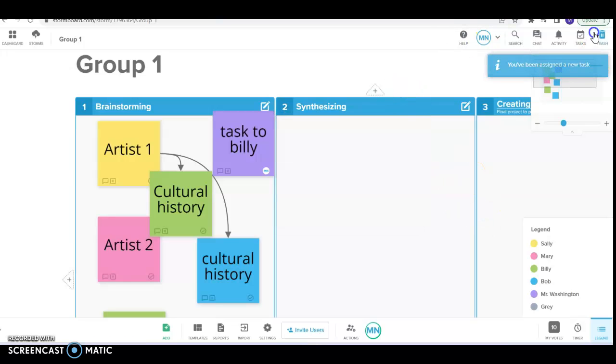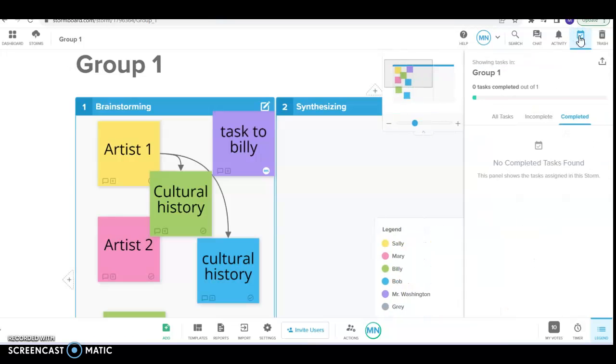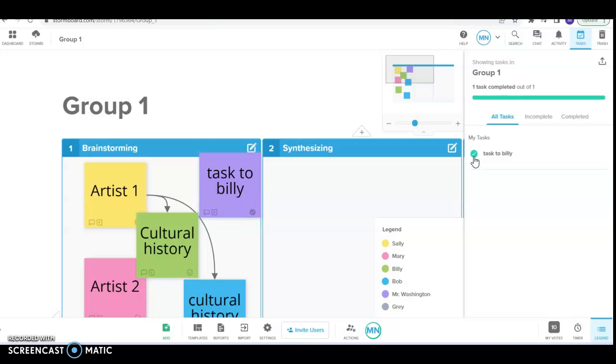And then when you go up in the top right hand corner, you can see the tasks. You can see all the tasks. So this is the task to Billy. Once Billy completes it, you can hit this circle. That'll show that it's completed, and will show up in your completed task list.